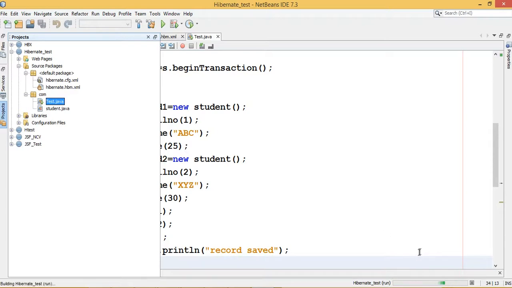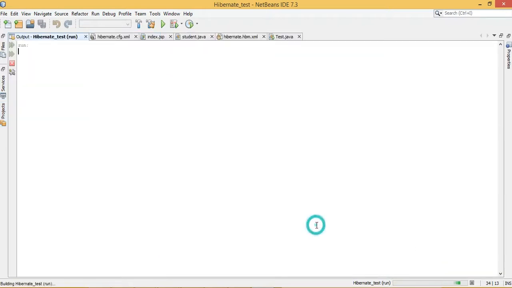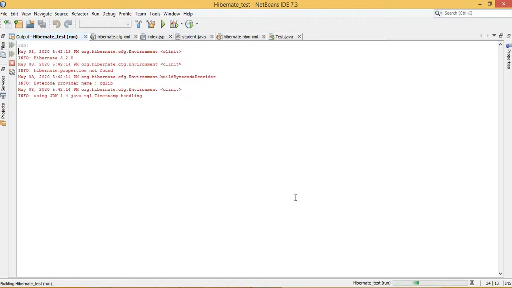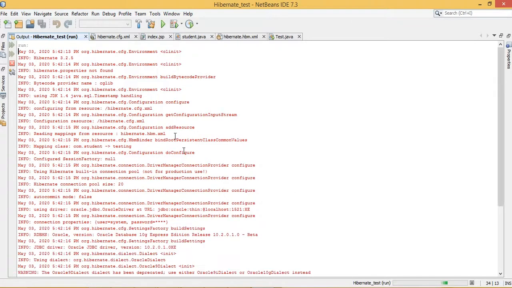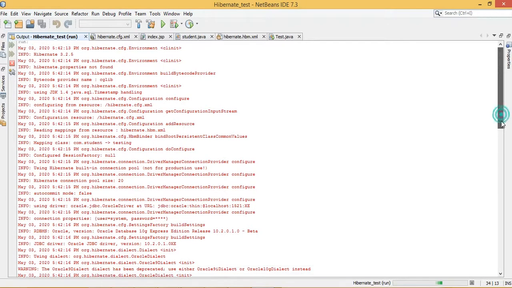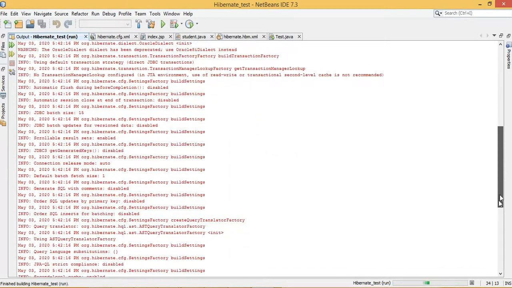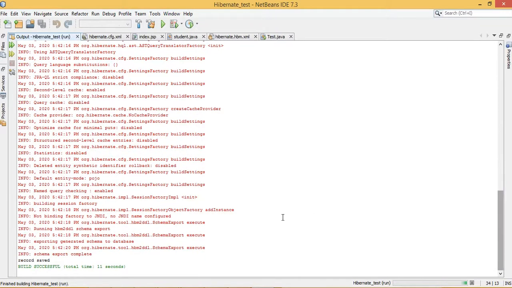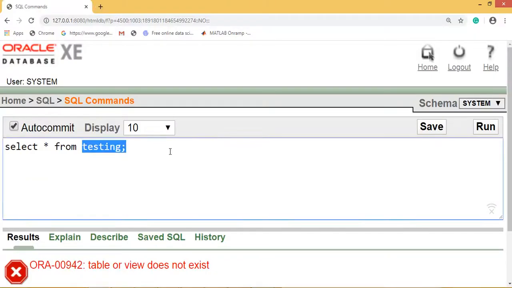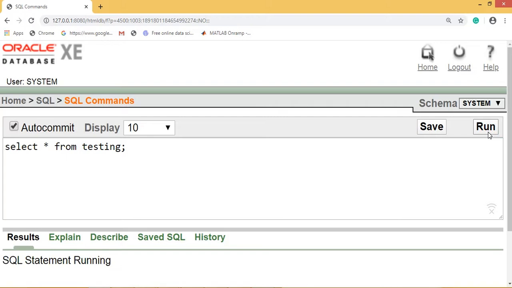The test is running. It loaded the cfg.xml file, mapped with the student username, system password. They are done with the configurations, and at the end you will see record saved. So now I need to check on the database side. As I already executed it, the table is not there, but we are running the application now. I already executed the Hibernate framework example. So see what is in the testing part.